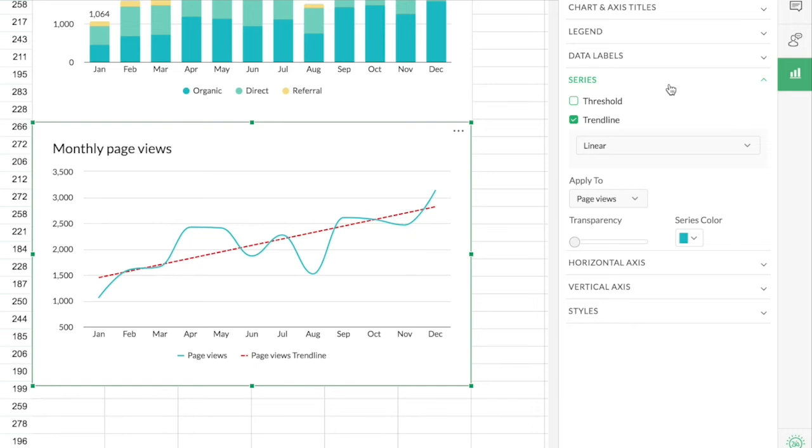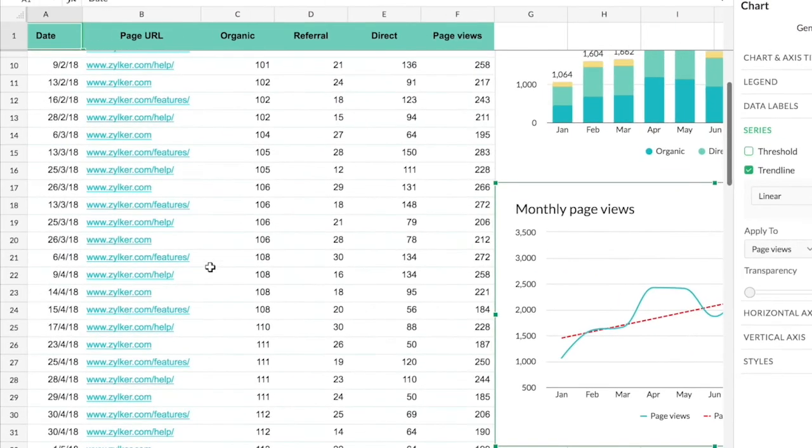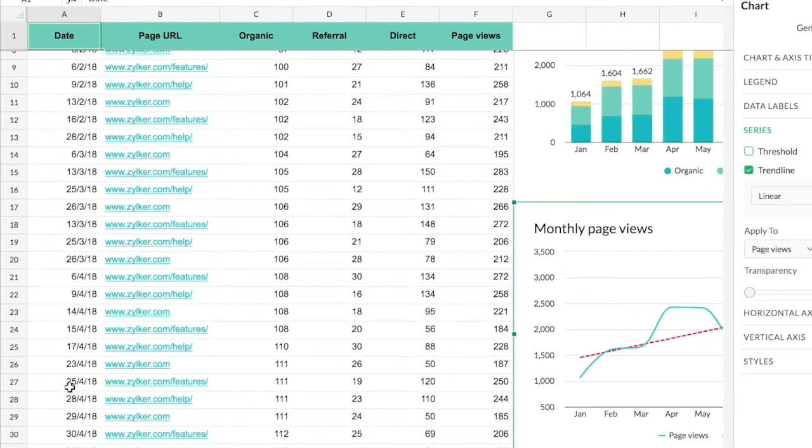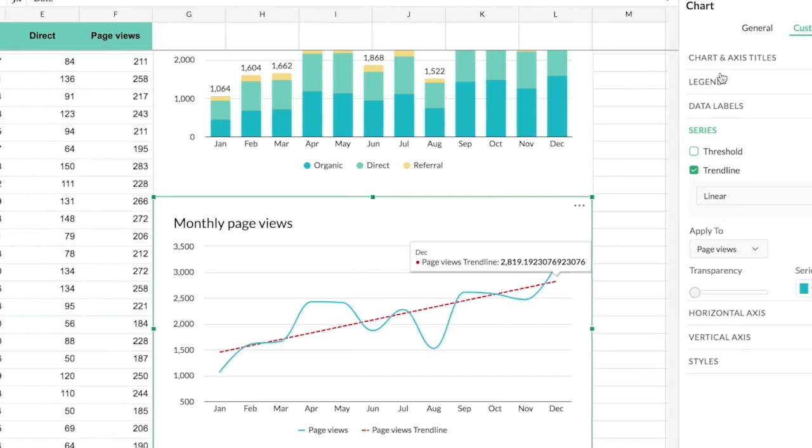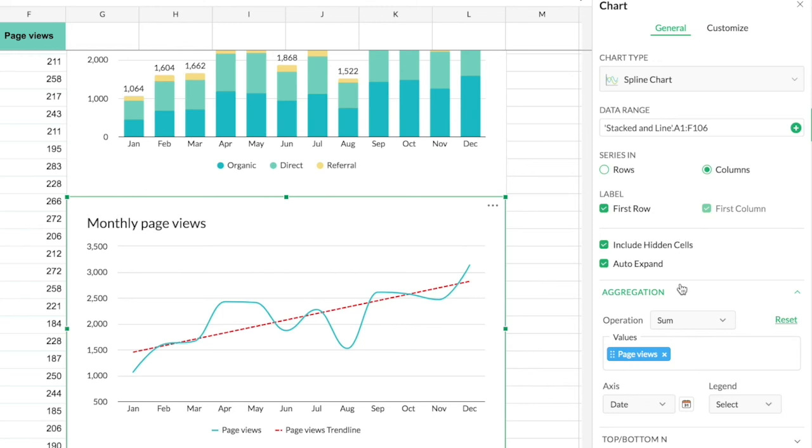Now one thing that you're supposed to note here is that in both these charts the horizontal axis is represented by months, whereas in the data on the left you can see that the dates are actually given as daily dates and not as months. So how are these charts actually showing the dates as months here? That is where aggregation can be used.